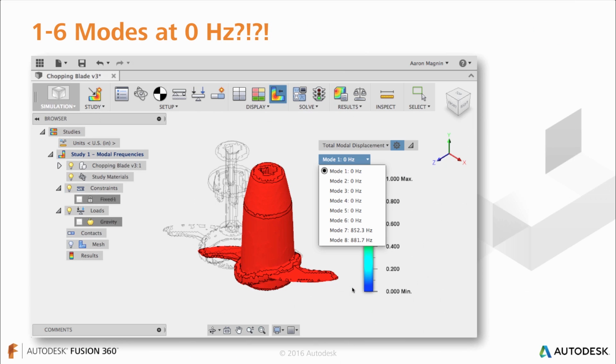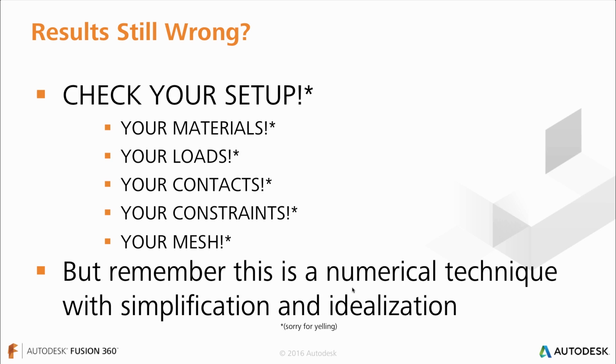Okay, so back into PowerPoint. Those are the 6 degrees of freedom. So if you're running a problem and your results are wrong and you just know it, check your setup. And I'm capitalizing this. I'm not yelling at you. I am just trying to emphasize this. There's very few times that the problem is related to the mathematics.